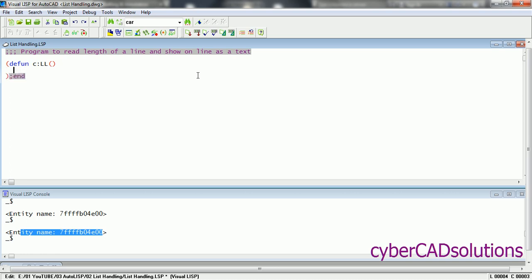So first of all, what do we have to write? We have to make a habit of writing it in a sequence. First of all, we need to select a line and find its name. So I am writing like this: starting parenthesis, setq ename, that is the name of the line. How can we get this one? By car of entsel function.